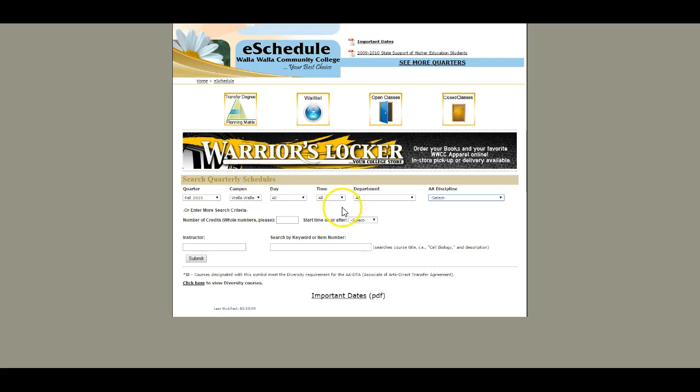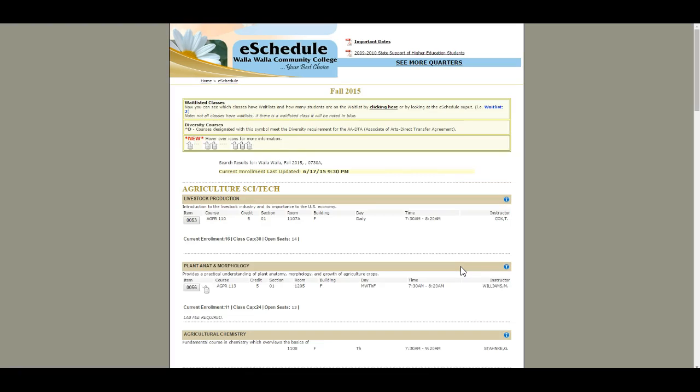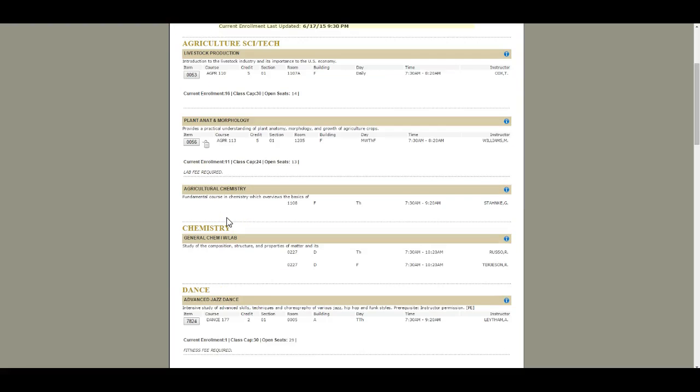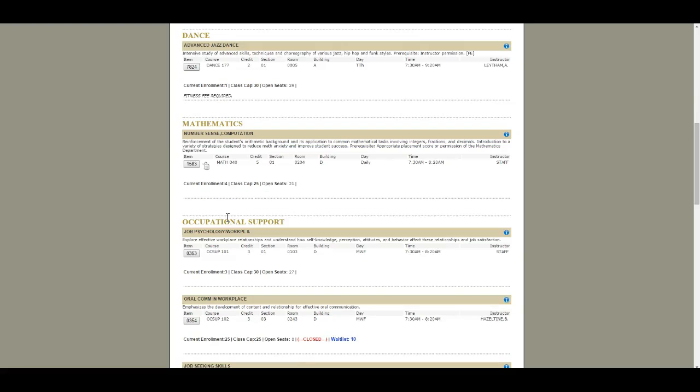So let's just give an example. Say that I have a job that starts at 11 o'clock in the morning. So I know I need to take classes at 7:30, 8:30, and 9:30. So we're going to go ahead and just search for what 7:30 classes are offered in Walla Walla in the fall. I'm going to go ahead and submit that. You'll see it's going to give me an alphabetical listing of all of the classes that are offered at 7:30 in the morning. Everything from livestock production and agriculture class, to chemistry, to dance, to math.